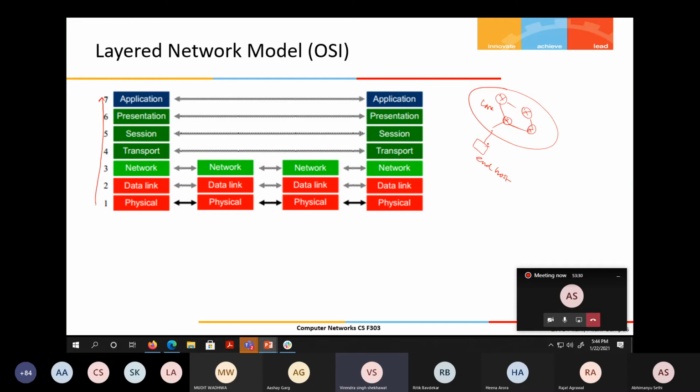So at the end host, all 7 layers are to be implemented as per the OSI reference model, right? All layers are implemented at the end host, and the intermediate devices.